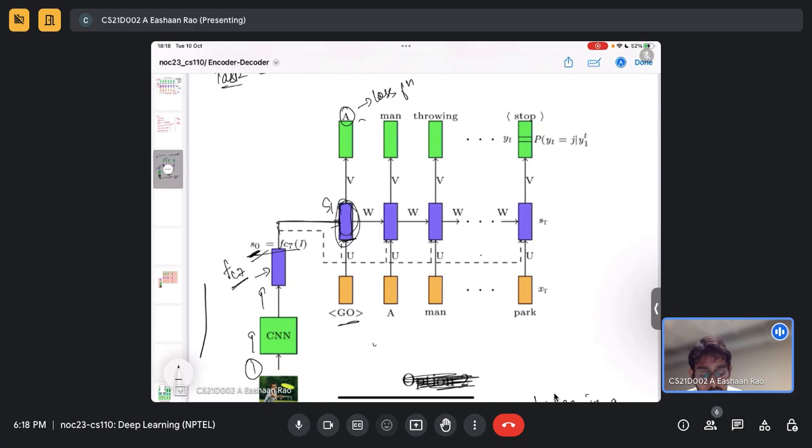After this, again I will take A as input, which is my predicted output. I will try to create S2 as a hidden state. Once I'm creating that, I will consider both S1 and S0. Based on these two values and this current input A, I will try to predict the word man, followed by the loss function, right? It is a simple, typical loss function.